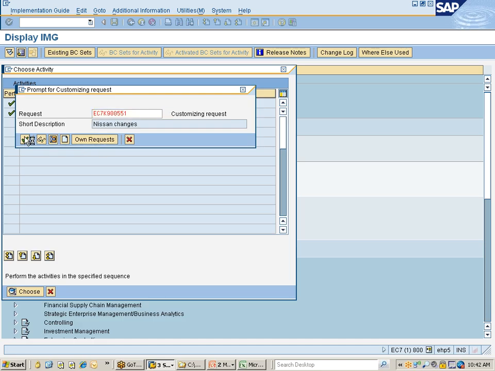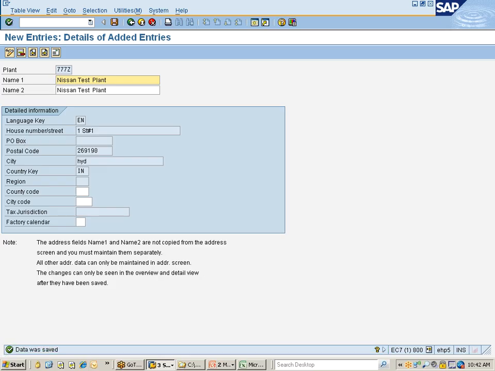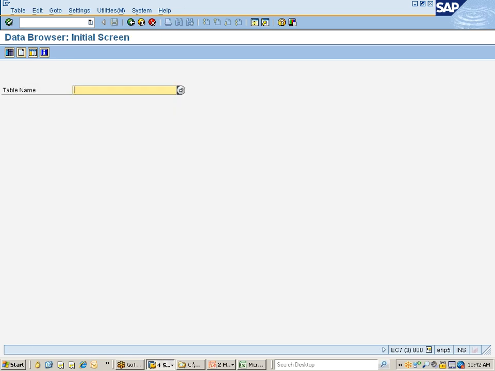Now you see this plant is created. Now I'll show you there is a table. There's a transaction code, what we call SE16, which is being used to see the data of the tables. Okay, all the tables of plant will start with T001W, right? So it means I'm asking the system, bring all the tables which start with T001W. Now you see how many tables will come.